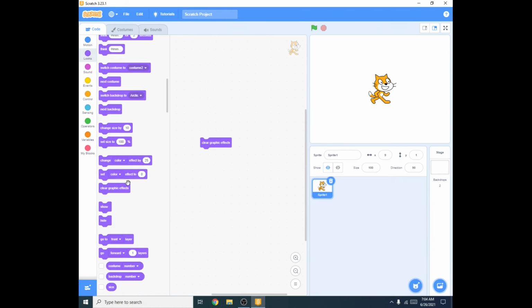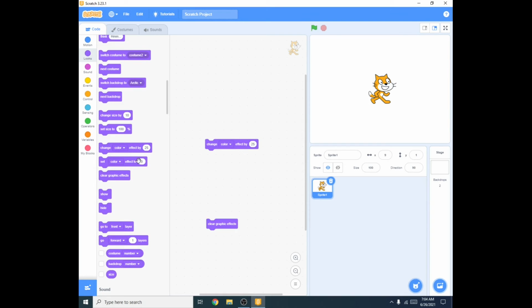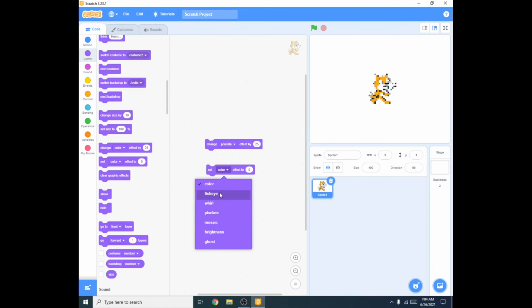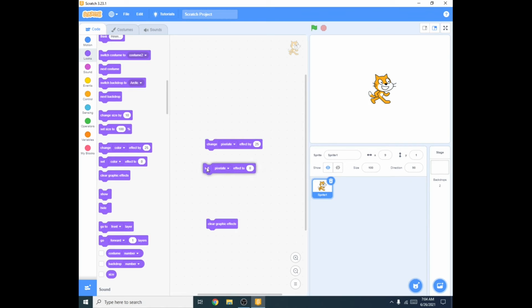Then you can see there's this clear graphic effects. Oh, and there was something I forgot to mention. If you take this block, when you click this arrow, you can see there are lots of options here. So, for example, pixelate, you can see the scratch cat is pixelating. I don't want it to be like this, so I'll set pixelate effect to 0. Like that, you can set the cat to normal.